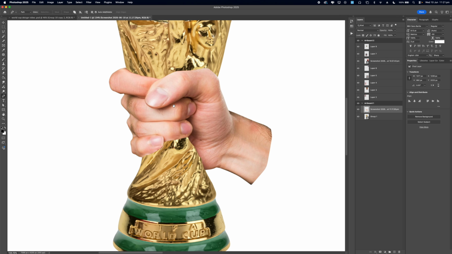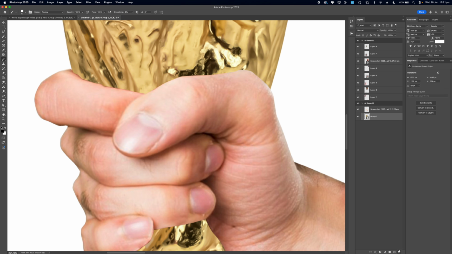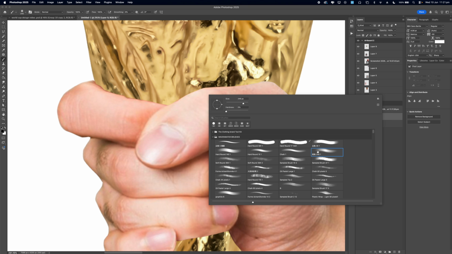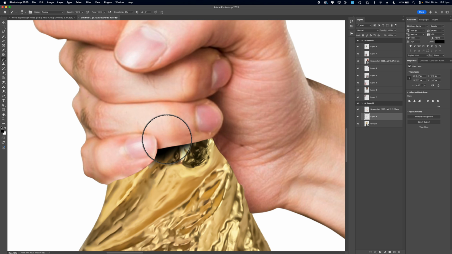Bam, that looks a bit more realistic, but I don't know why this finger looks crazy. Next, we're going to go ahead and add a layer in between those 2 layers. And we're going to just go in with a soft brush. I'm going to use a black color. With this black color, you're going to add in a fake shadow. It looks a bit harsh now, but we'll adjust it in a moment.